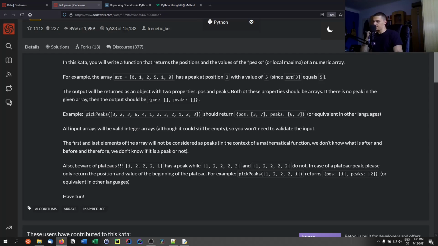This one has a peak, while those do not. Okay, why do they have a peak? In case of a plateau peak, please only return the position and value of the beginning of the plateau. So in this case, this would be considered a peak because that is less than 2. Then we only have more 2s and then it goes down again. So that would be a plateau peak because that is a peak. Okay, understood the task.